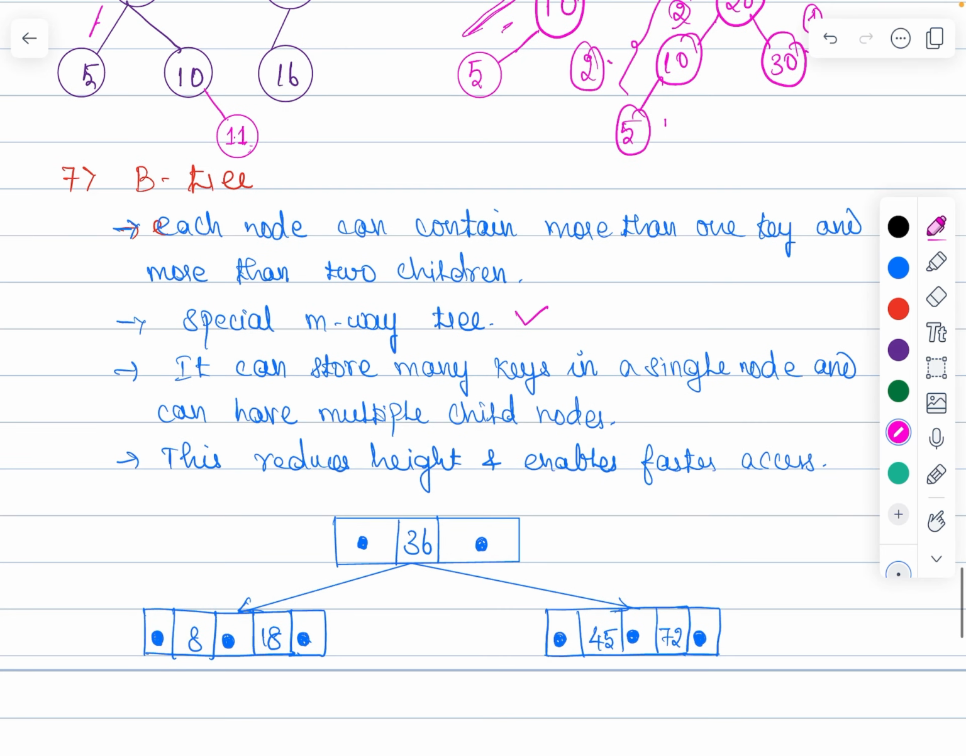A B tree can store multiple keys in a single node, and it can also have multiple child nodes. The main purpose of using a B tree is to reduce the height and to enable faster disk access. The applications of B trees are in databases and file systems, used for multi-level indexing, and if you want to perform quick access to any data stored on the disk, this can be used. These are the applications.